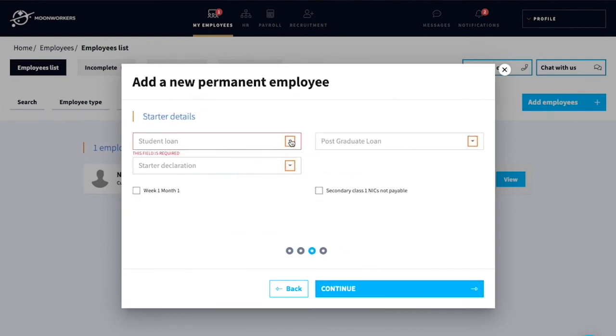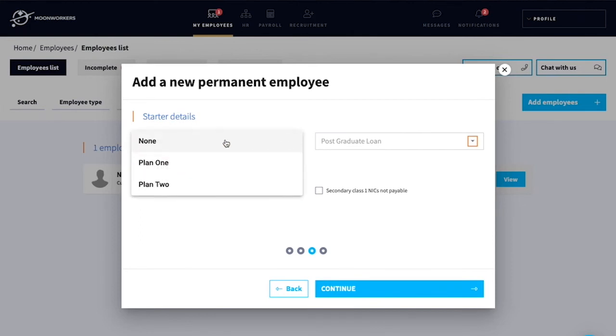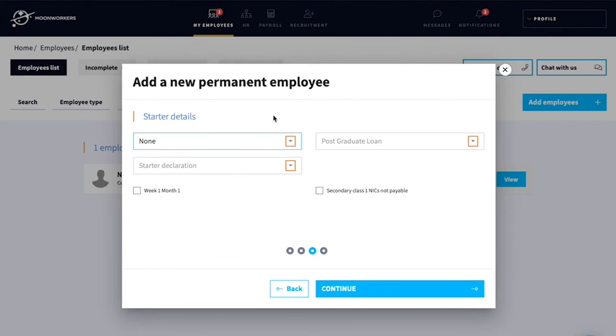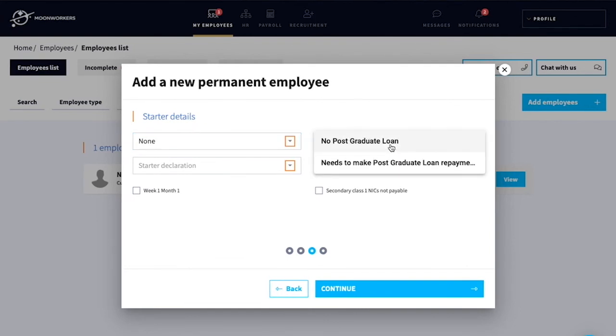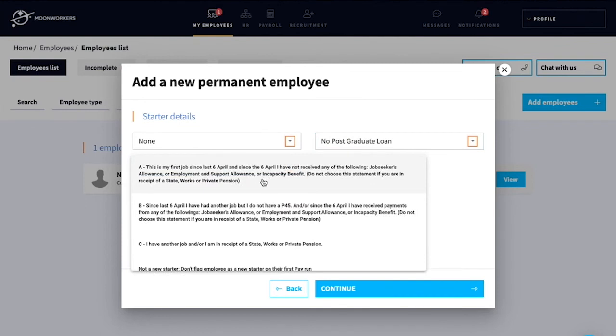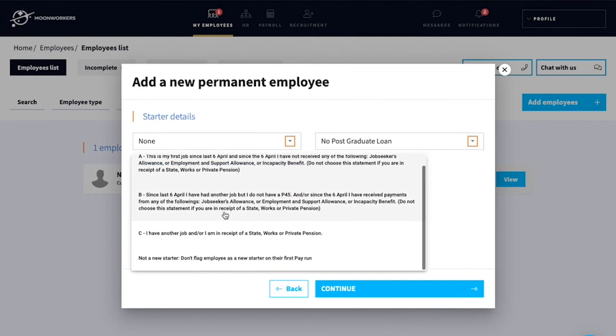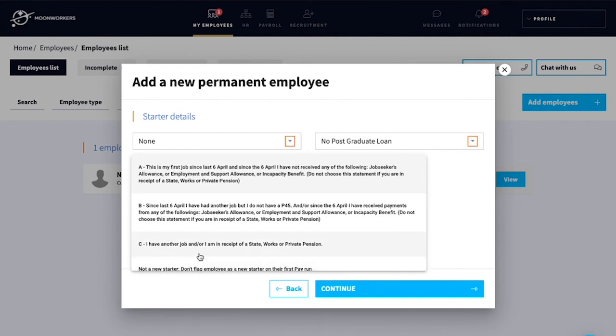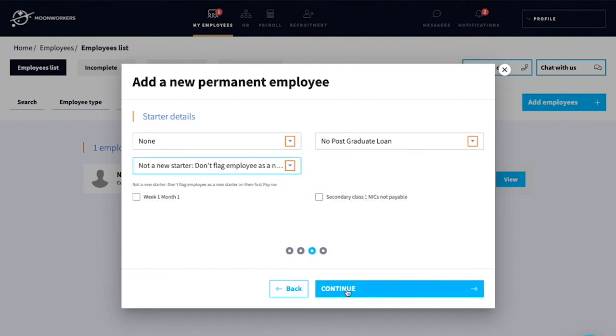You'll need their starter details, so only them. You'll get this information from your employees, and specifically from their P45. So do they have a student loan or a postgraduate loan? Are they starting, or are they an existing employee when you started to use Moonworkers? So A, B, C will depend on their P45 as well. If they are new employees, you'll find out on their P45 whether they already worked during the current tax year or not. So here I'm not gonna create a new starter.